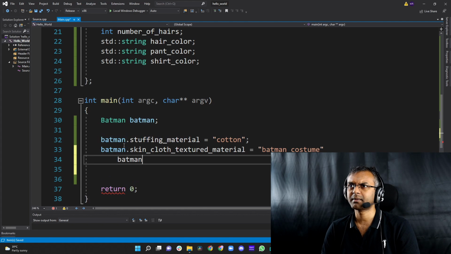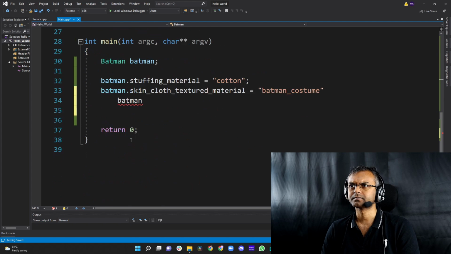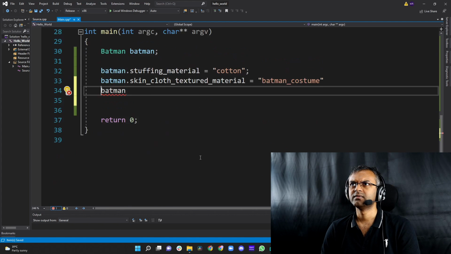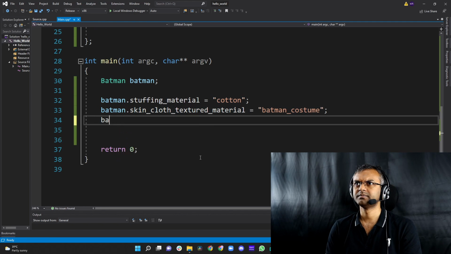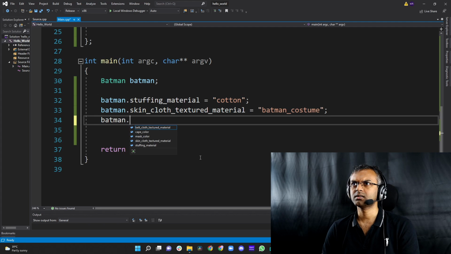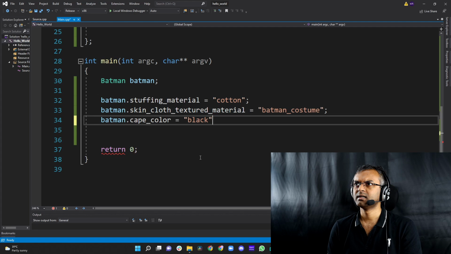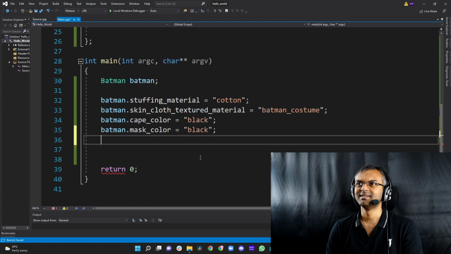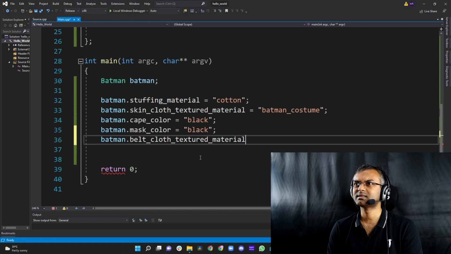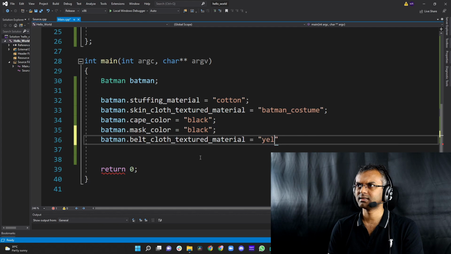And then we also have the Batman specific things. You can see Batman dot, we need to have a semicolon here. Batman dot cape color, we know it's black, and Batman's mask color is again black. I am Batman. And then Batman dot belt cloth texture material, yellow belt.